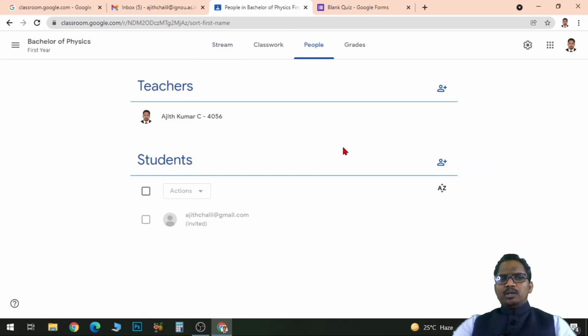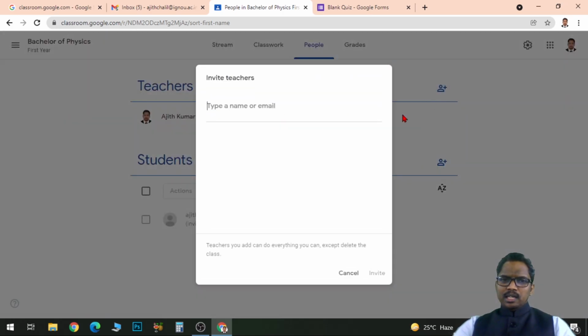Now you can also add teachers to your classroom, because in some subjects two or three teachers jointly teach. So who are the other teachers in your classroom? To add teachers to your classroom, the same process is repeated. You have to click on this, give the email ID, then give an invitation.